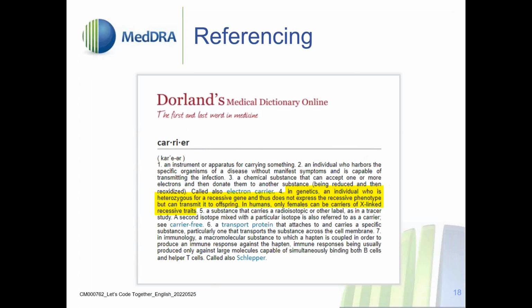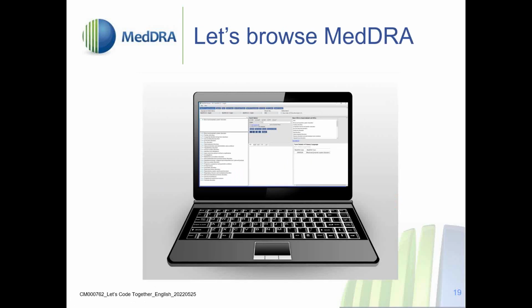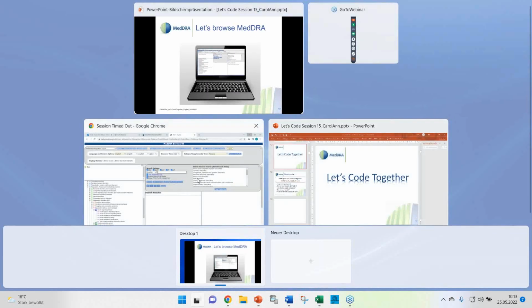And here the definition of a gene carrier. In genetics, a carrier is an individual who is heterozygous for a recessive gene and thus does not express the recessive phenotype but can transmit it to offspring. So this doesn't fit for the given verbatim. The proposed term in the poll was asymptomatic gene carrier, but in our case, not just a gene carrier, but a predisposition to thrombophilia was reported based on a mutation. Now let me switch to my browser here.